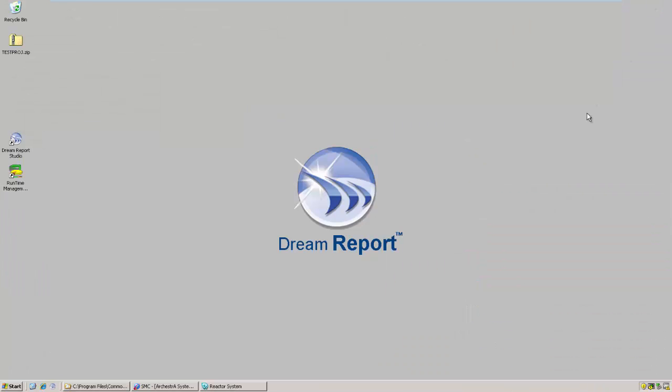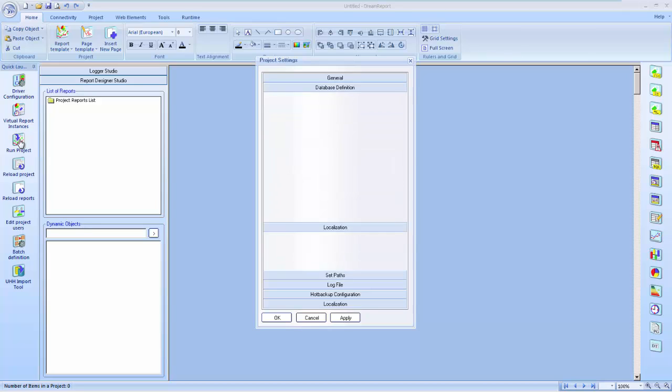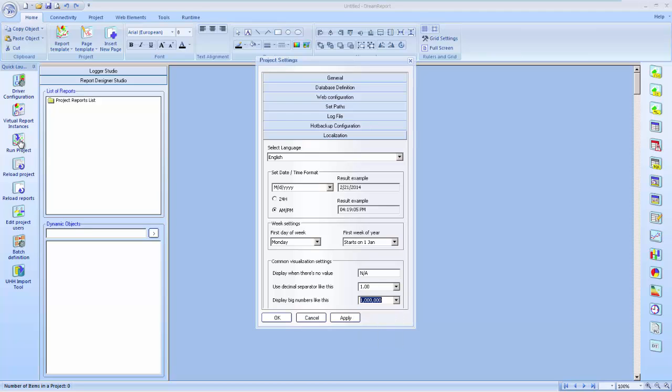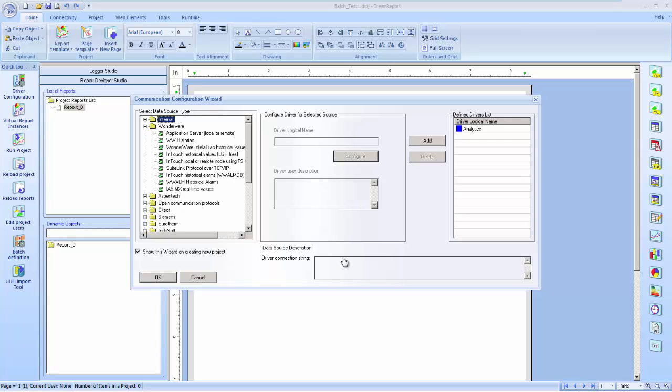So let's go ahead and launch Dream Report Studio and create a new project. Let's give our project a name. Set some localization parameters. Now we're going to connect up to a couple of data sources. For my real-time data, I'm going to connect to InTouch. Of course, this could be an application server object we're looking at as well. But in this case, what I want to do is connect to my InTouch application so I can grab the batch name or the batch ID, as well as the bit which indicates the batch start and stop status.